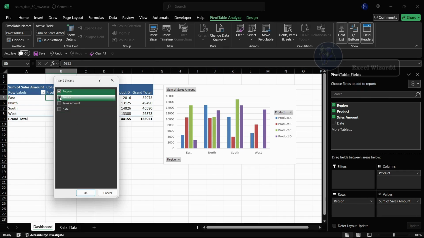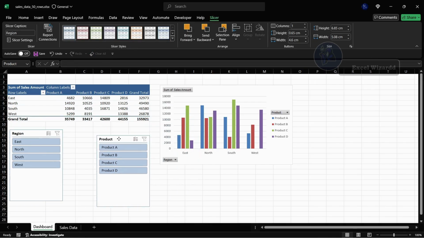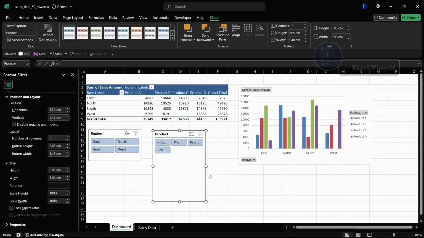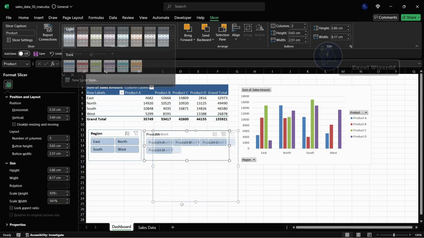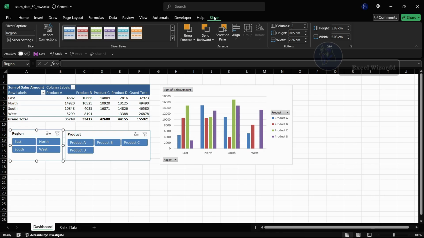Here I will insert slicers for region and product, because I might want to analyze based on region and product separately. Go to Size and Properties of a slicer. I'll set two columns here just to make it look good, and the product slicer can have three columns here. I'll also choose an appropriate design for the slicer from the Design tab. See, the slicer has a special tab for it.